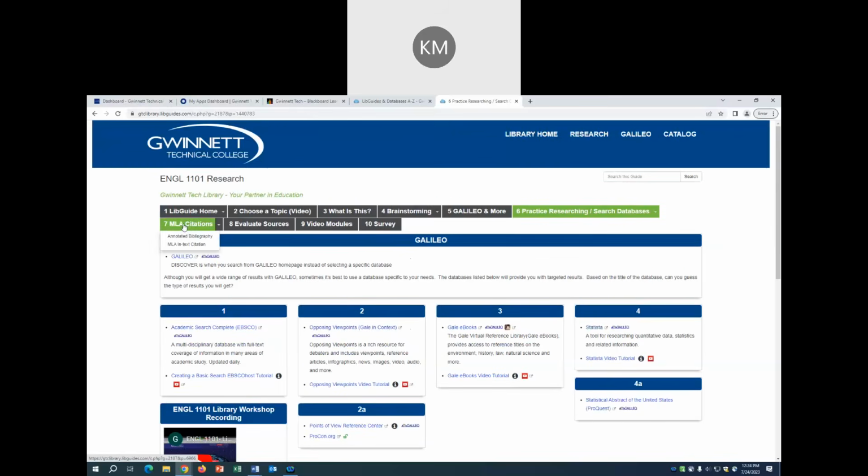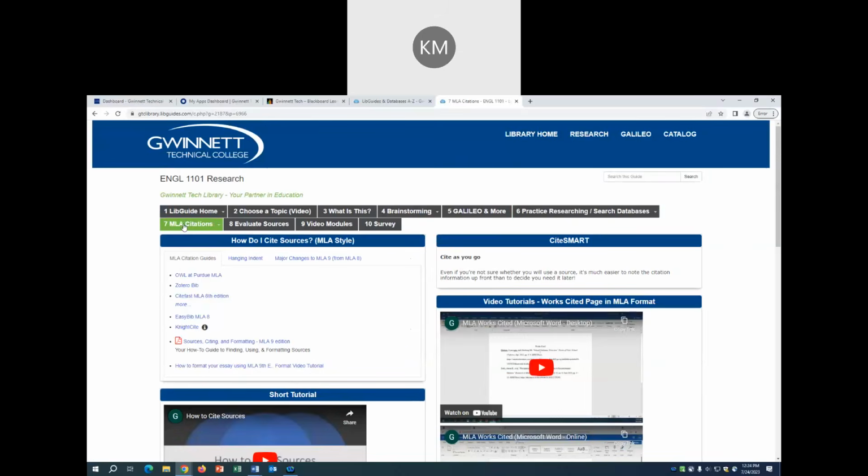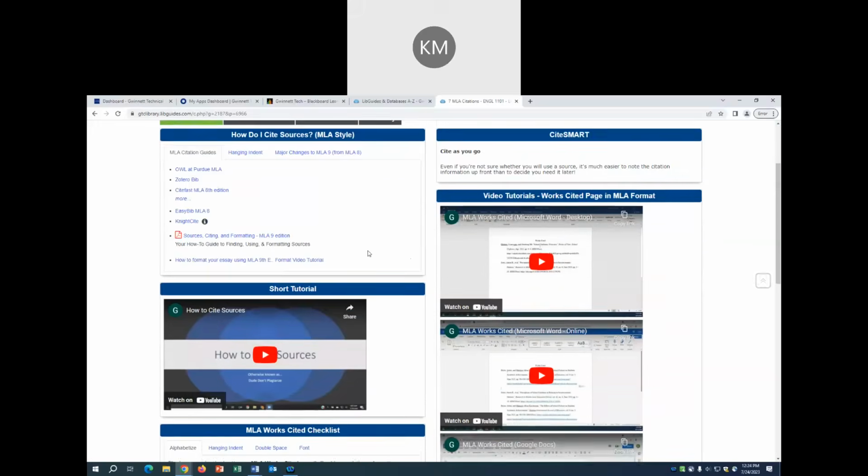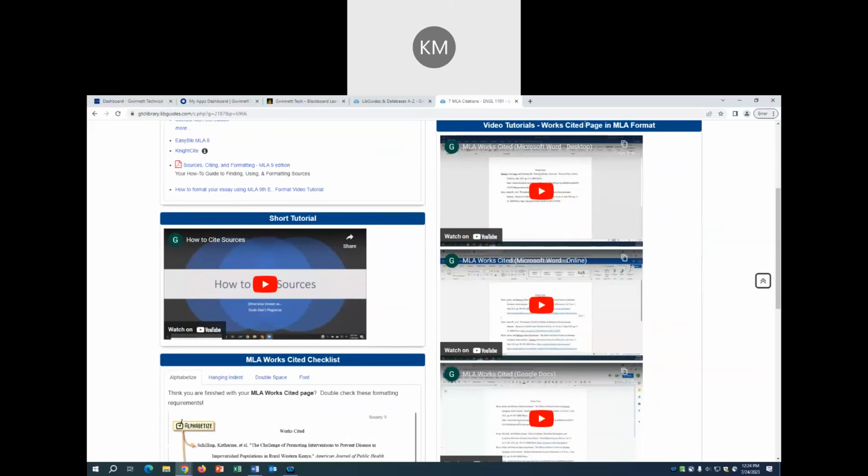Next, we have tab number 7, MLA Citations. If you get lost with creating a works cited page or including MLA in-text citations in your paper, this tab will be able to assist you. If we scroll down, you're going to find video tutorials on how to create a works cited page in MLA format. Now, these videos will walk you through step by step from start to finish how to properly create and format your works cited page.